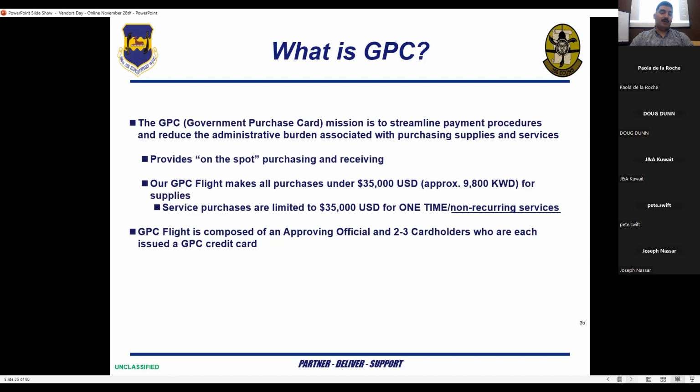GPC flight is composed of one approving official currently, which is myself, and usually 2 to 3 cardholders who are each issued a GPC credit card. Currently for Al Salim, we have more than 2 to 3 cardholders just to help with the volume of requests that we receive. And we are possibly looking into getting another approving official down the road if we keep getting more requests. So basically what the GPC is for is to help expedite the process for lower dollar value buys. That way we can avoid having to go through the entire acquisition process of writing a contract, soliciting vendors, things that would definitely take much longer.